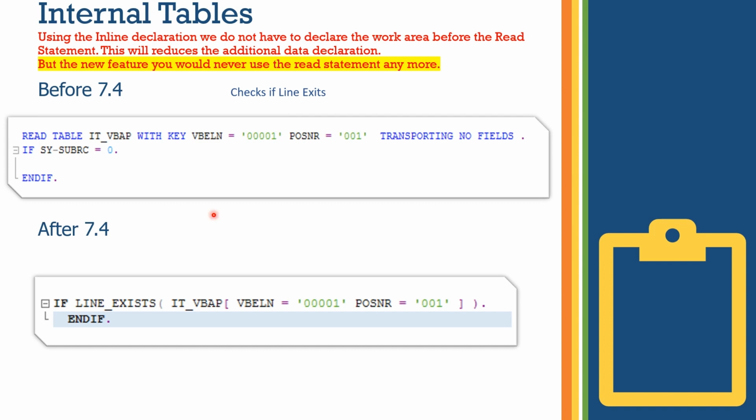So after 7.4, how can we write this statement? We can simply write the line_exists keyword, and here put the internal table name and the respective keys. That's it. You don't have to use read table ITVBAP with key so and so. Simply use the line_exists keyword, and if it is true, then you would get the result inside the IF and ENDIF.